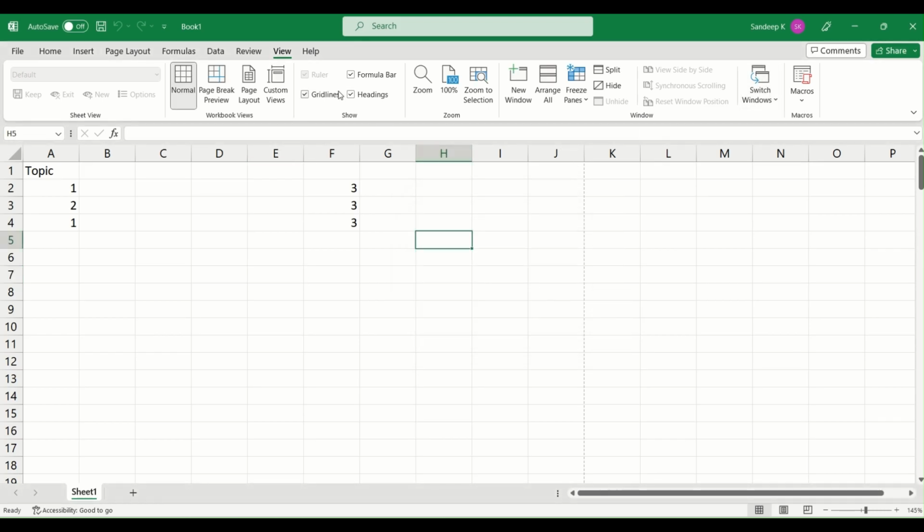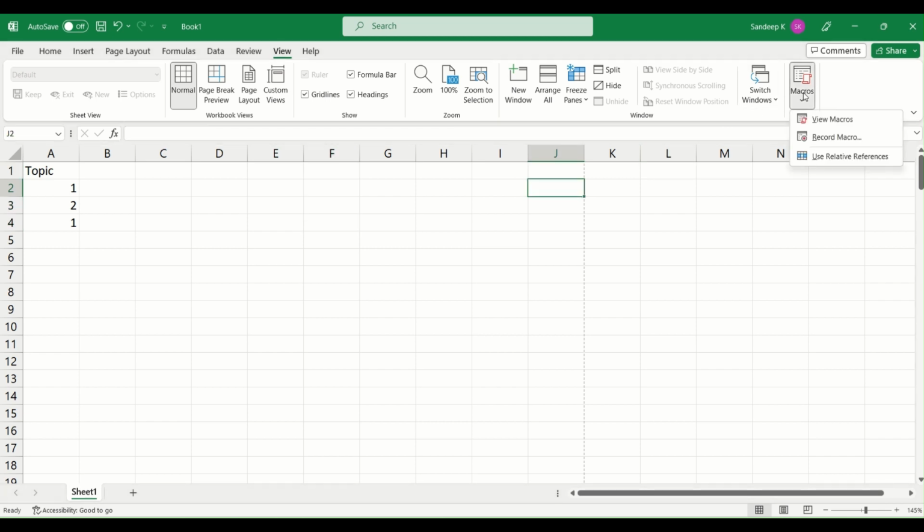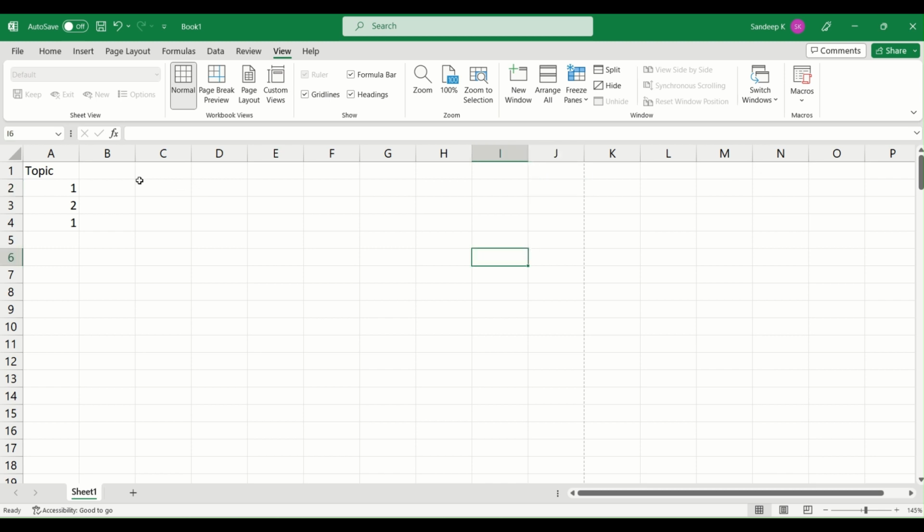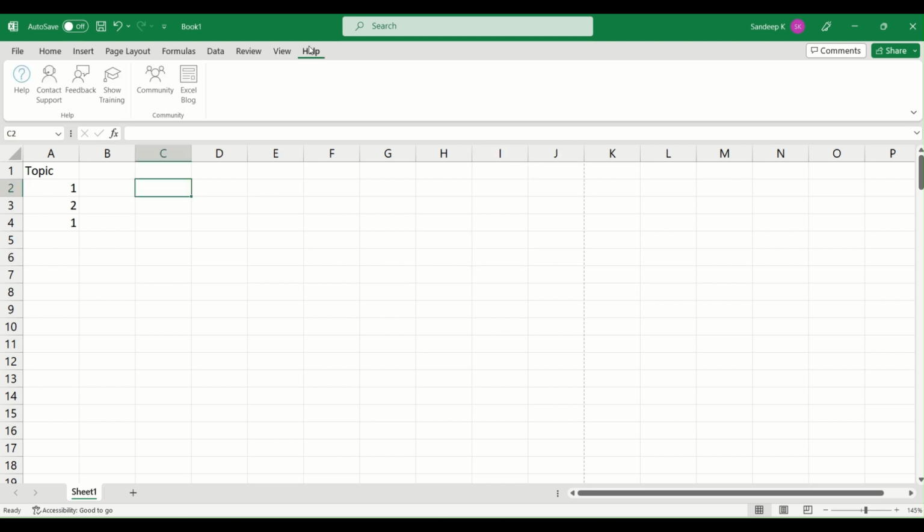And you can switch multiple windows in case you have them open. Macros is something you can use when you have repeated instructions to carry out. Macros is a wide topic, and it's a pretty interesting topic that we can discuss in our upcoming videos. Last but not the least, the Help section. In case you need any help, or you want to contact the support team, or the community, or Excel blogs you want to read, you can access this particular section. All right, so that's about it.